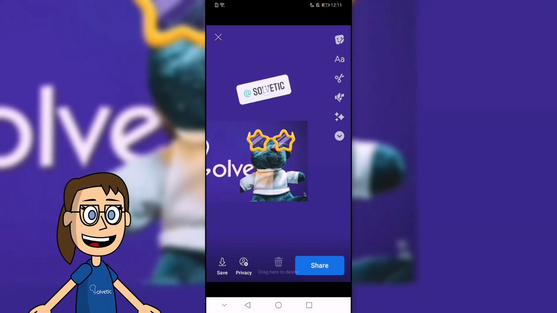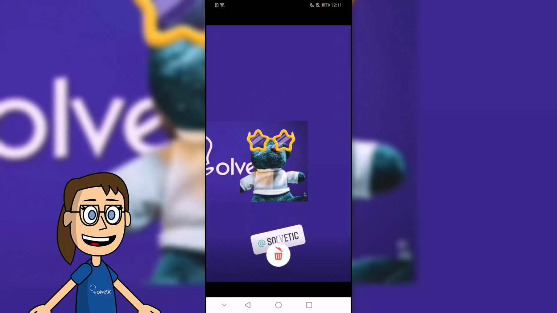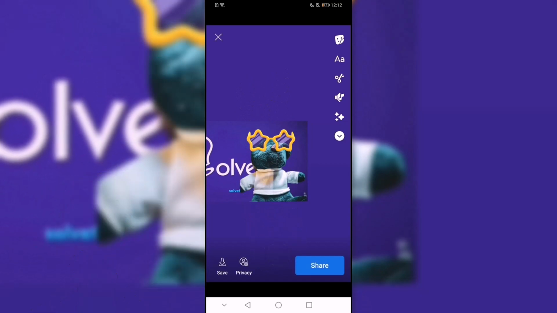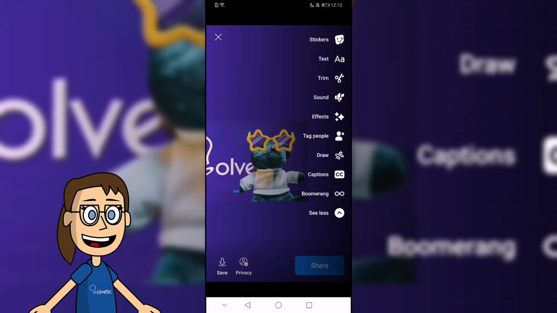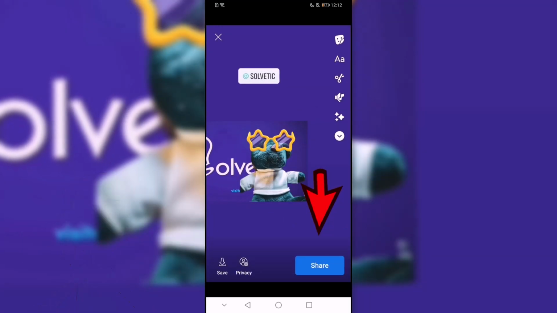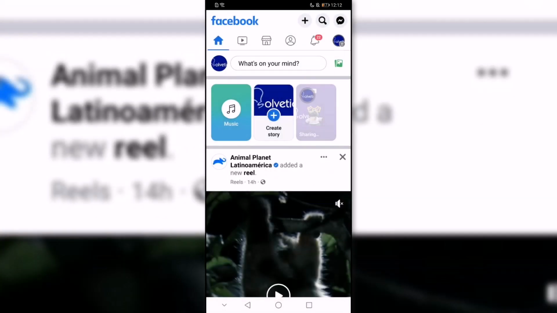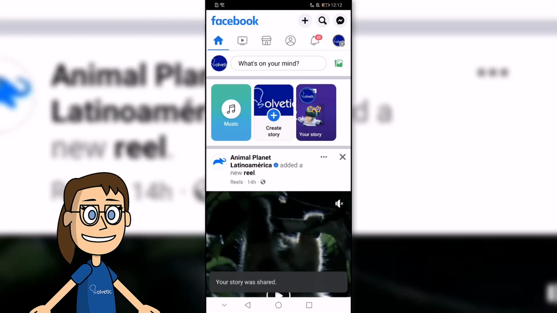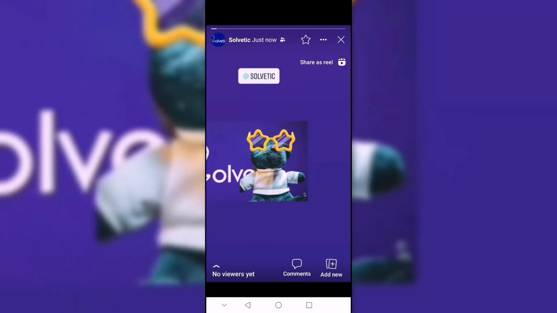If you want to delete a tag, tap and hold it and drag it to the bottom trash can icon. When you have your story ready with the tags you want, you can click on Share to create the story. We will already have our tag story created on Facebook and the other person will receive the notification.